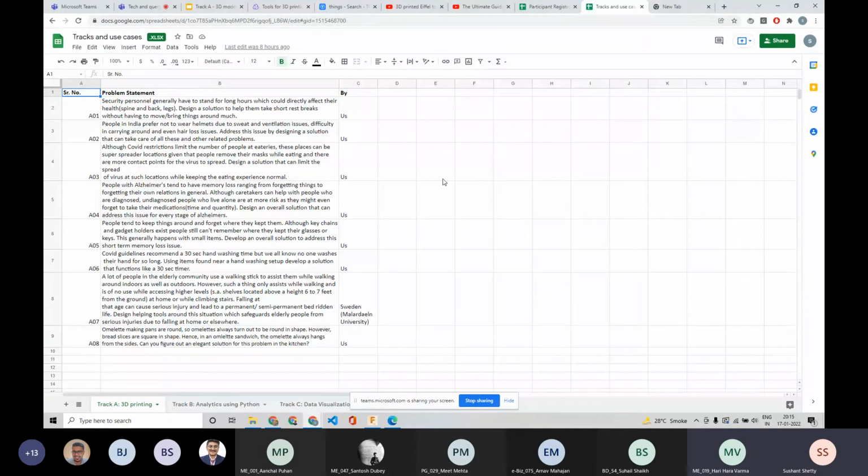Okay, so is my screen visible? Are the tracks visible? Yes, sir. Okay, so the first one says security personnel generally have to stand for long hours, which could affect their health, spine, back, and legs. Design a solution to help them take short rest breaks without having to bring things around much. Have you seen those chair pants kind of thing, wherein you just have to, at the click of... Yes, sir.